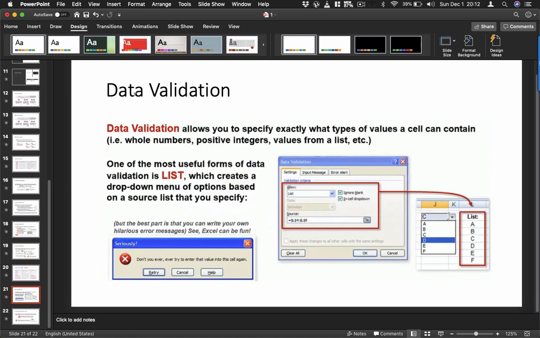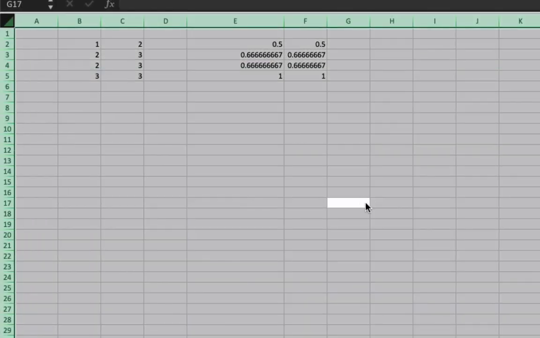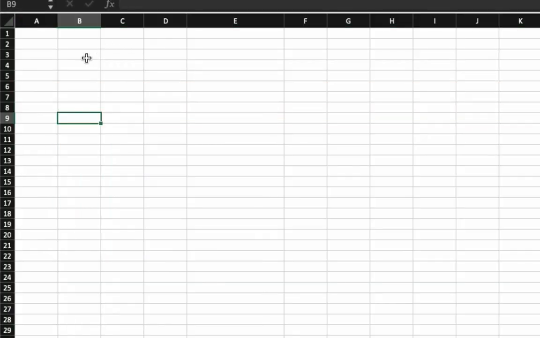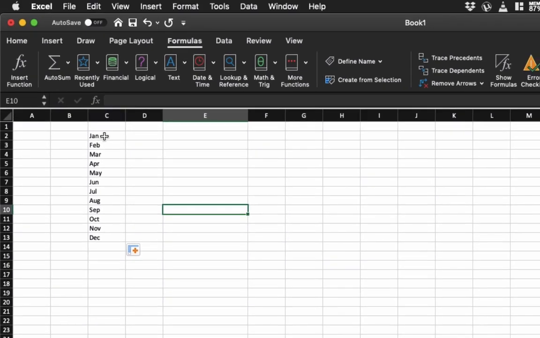Okay, now we'll go into data validation. Data validation allows you to specify exactly what type of values a cell can contain. It could be, let's say, whole numbers, positive integers, and so on. Okay, now let's go back to Excel. Let's try to remove this line here. So let's say we have here some months, January and so on. Okay, so I have here months from January to December.